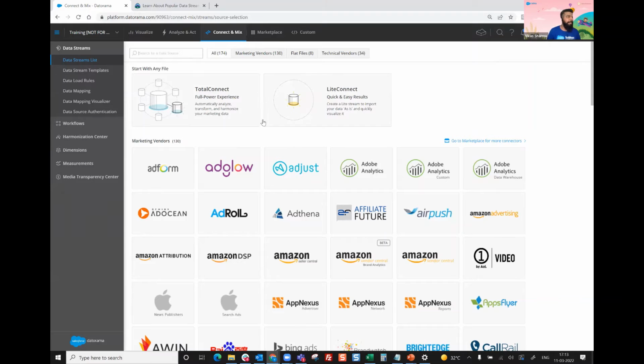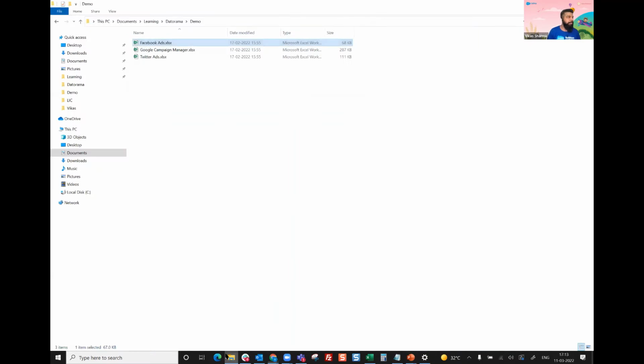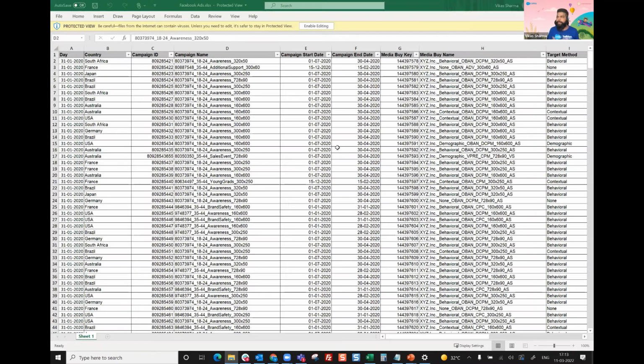So let's take an example of Excel. Let me quickly show you. So let's say I have a Facebook ads data. Now, obviously, Facebook has a connector available in Dataroma, but for this demo purpose, let's assume Facebook does not have a connector available in Dataroma. And this is the kind of data which my Facebook or marketing team has exported from Facebook, and then they have given it to me.